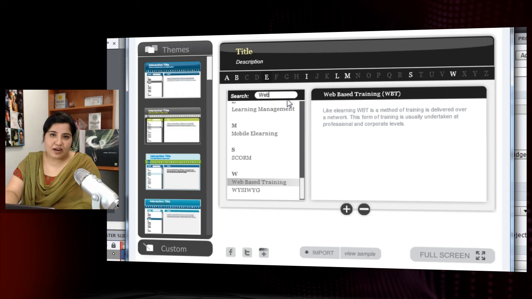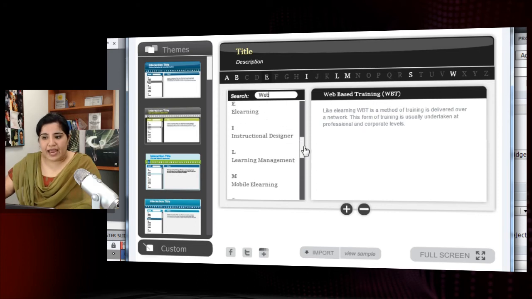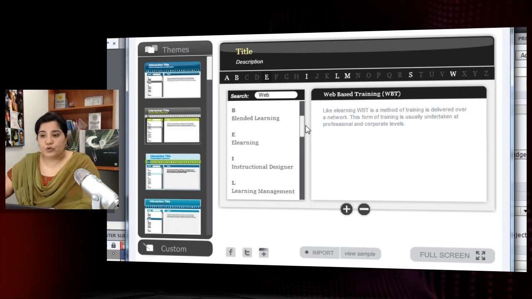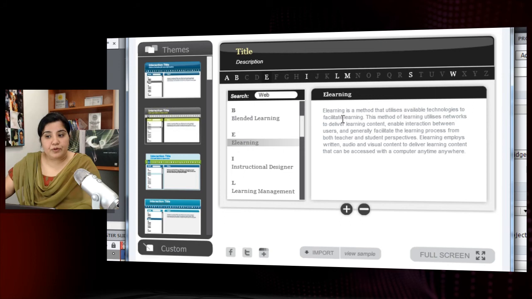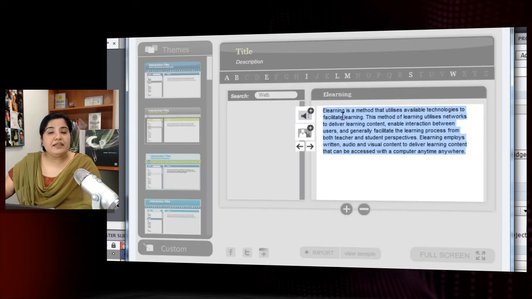So as soon as I start typing, that term is highlighted and the definition appears towards the right. You can also add an image and audio to your definitions in the glossary. It's very simple to do that. Just select the term, come to the definition part, double click the definition area, and you get an option to add an audio and add an image.